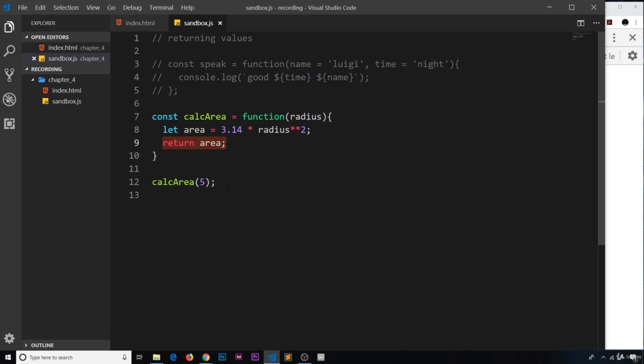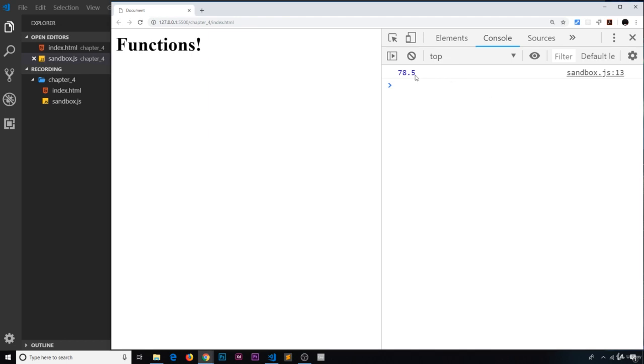Now, when a function returns a value, what we need to do is store that value in some kind of variable. So what I'm going to do is say const area is equal to calc area and then pass in 5. So what this does is call a function, it returns the area, and the area now is returned here, so it's set equal to this new constant which has global scope, area. So I could say now console.log area, and that's going to work. So if we save this and view, we can see it.